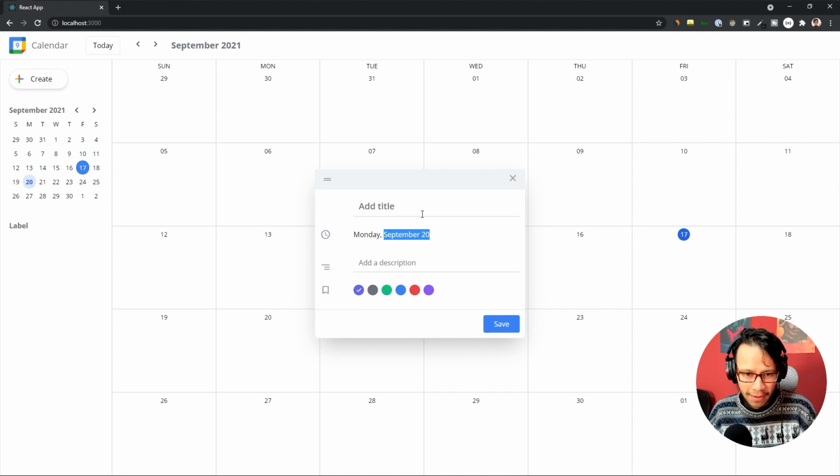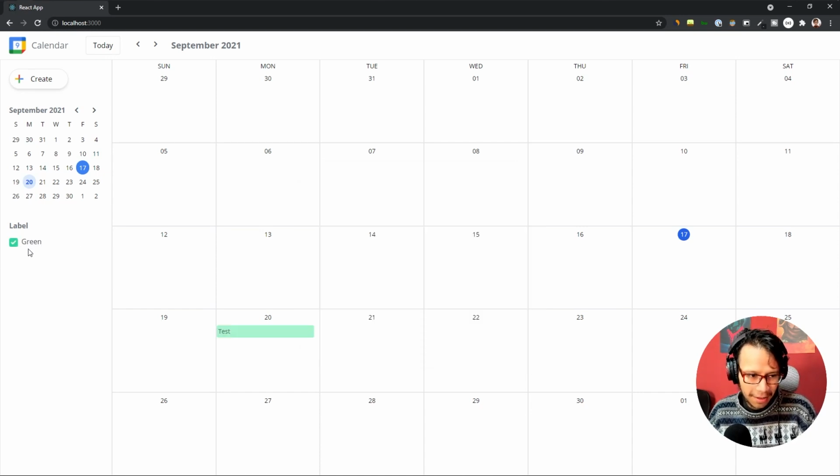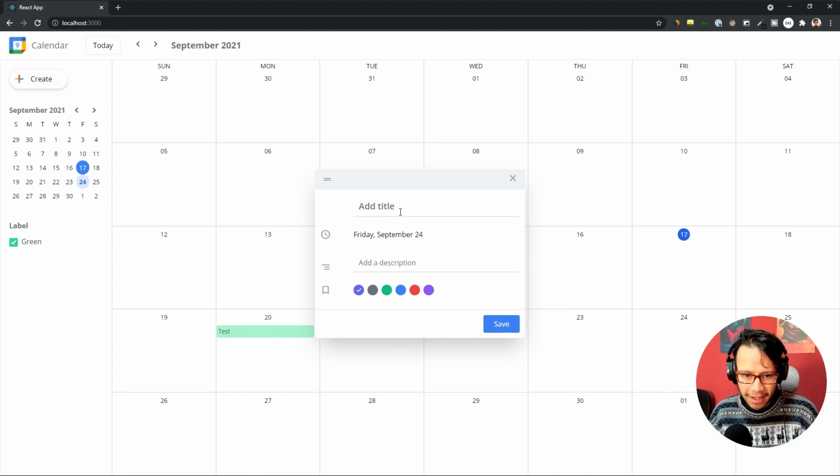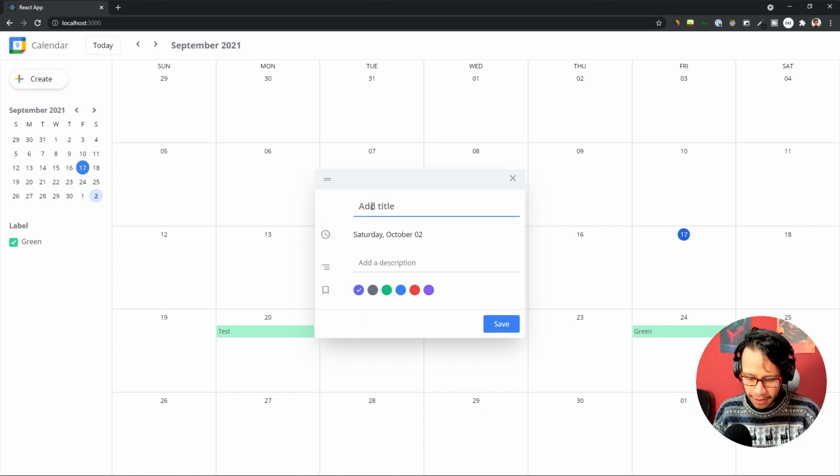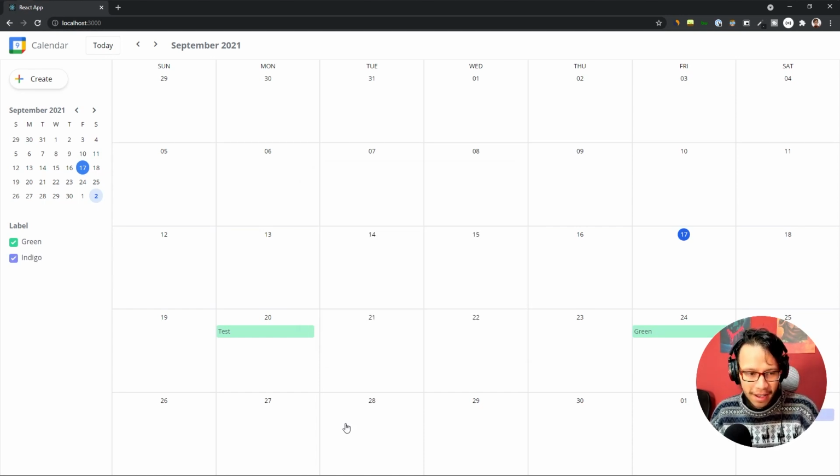Here we have an event for September 20 and we can give it a name and a description. The description is optional and we can change the label, and you can see that now we have a checkbox that we can use to select or hide events. I'm going to create a new one and another one with a different color. This one is purple and the description is optional, and you can see that now we also have that label.